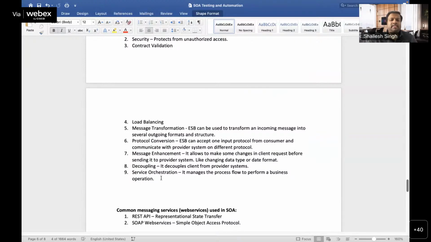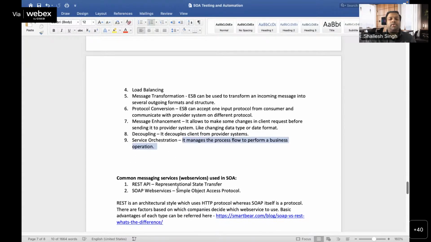Service orchestration is nothing but all the services working in conjunction to perform a business function, right? So that is your service orchestration. Okay, so all the definitions are done. So now we will start.